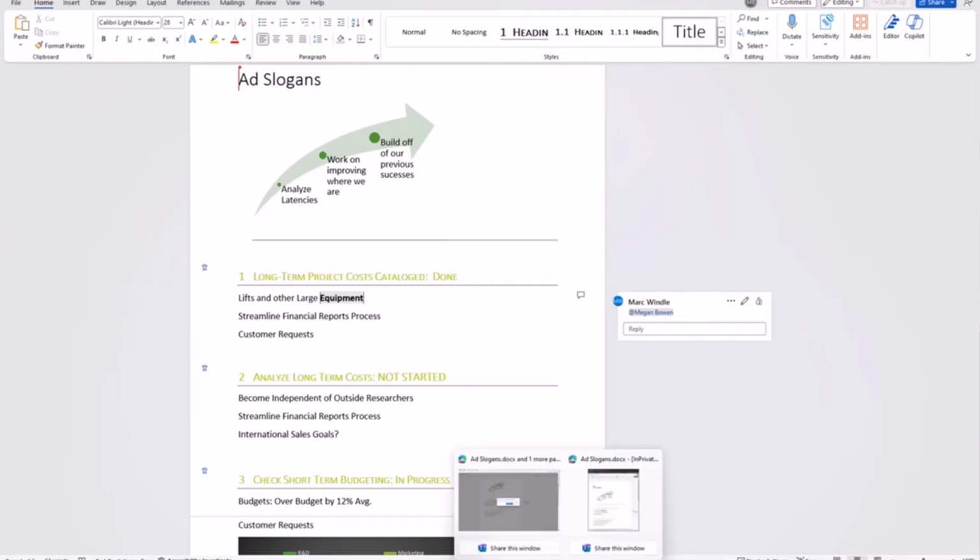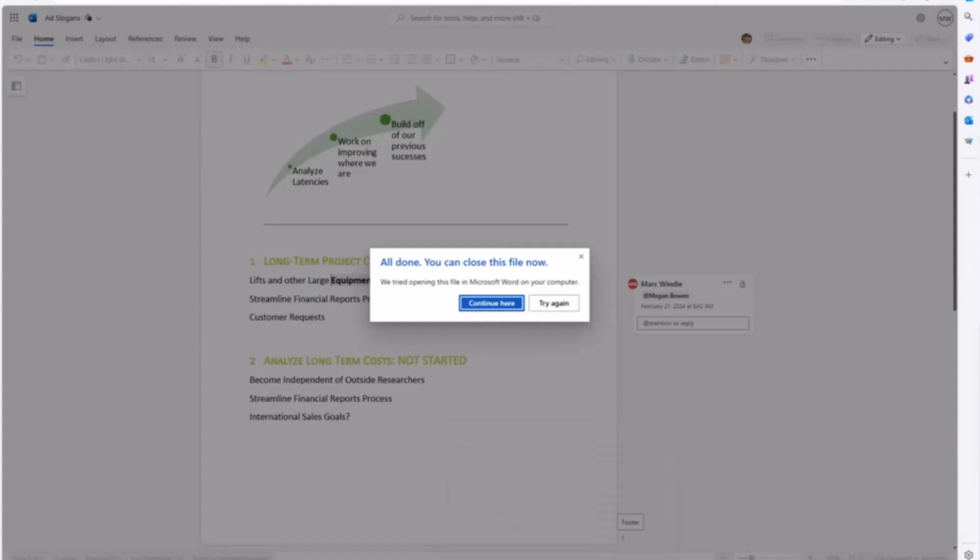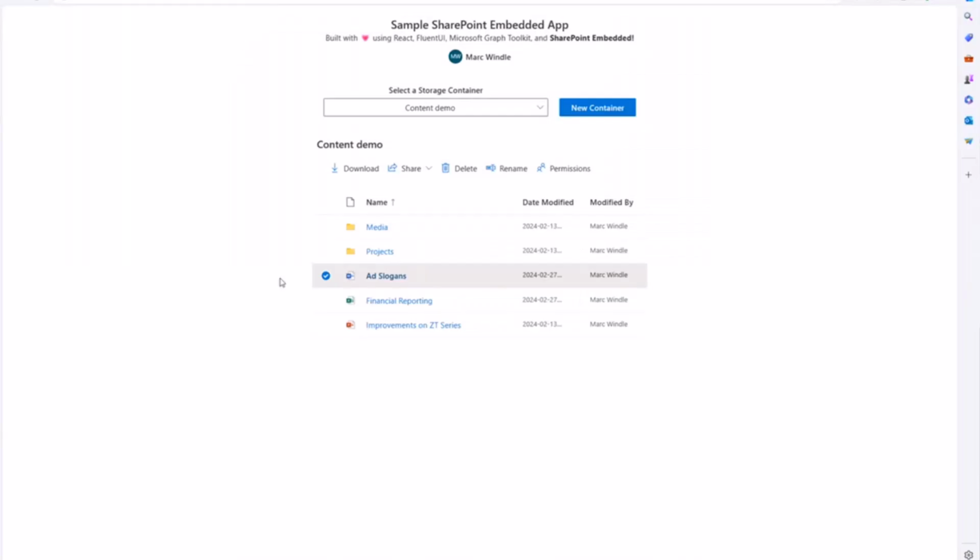So that's it for kind of Office. Pretty straightforward, and it works as you'd expect. But again, all of that comes from your custom application, which is pretty cool.